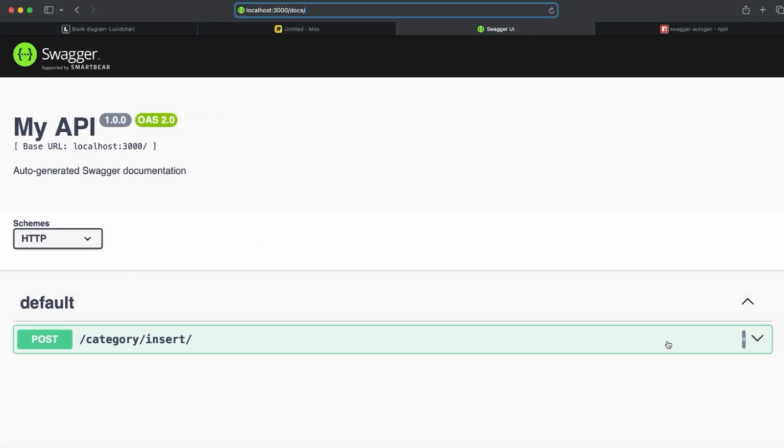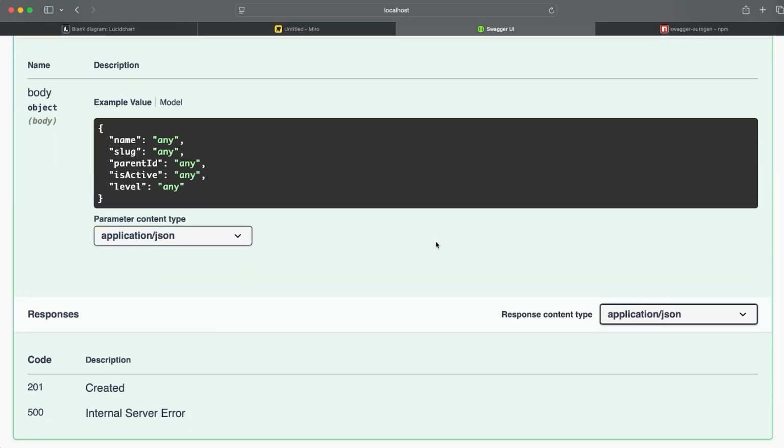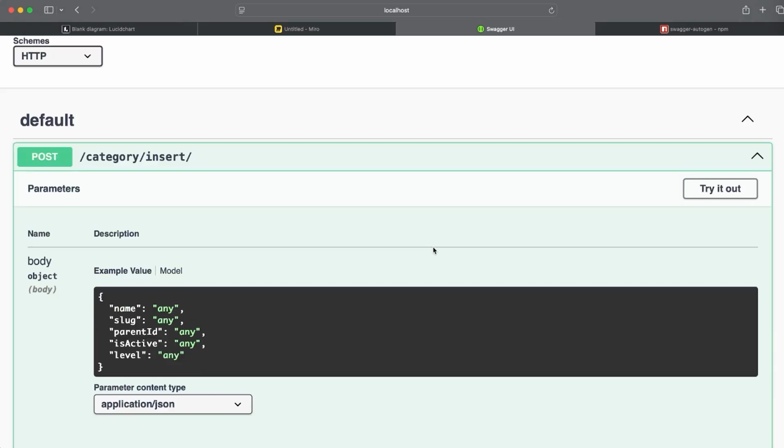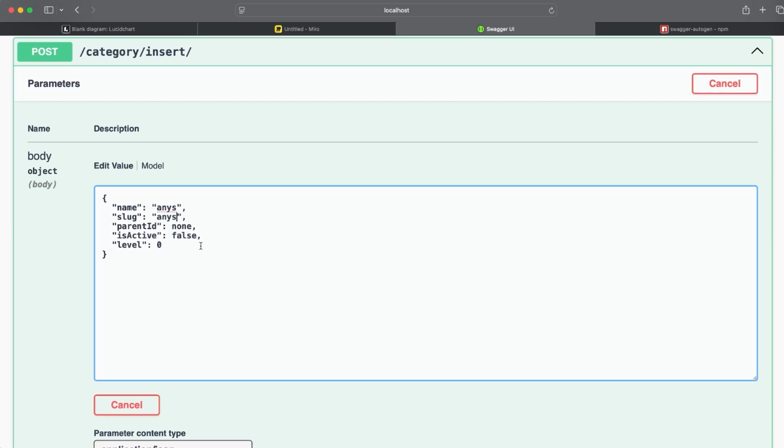So we now have our documentation automated so that we don't have to, every time we create a new endpoint, manually enter that in above each endpoint that we define. So here we can try this out. We need to be careful here actually with some of this information. So we just need to make sure this is formatted correctly. So level should be a number, isActive is Boolean. So let's remember that and let's try this out.